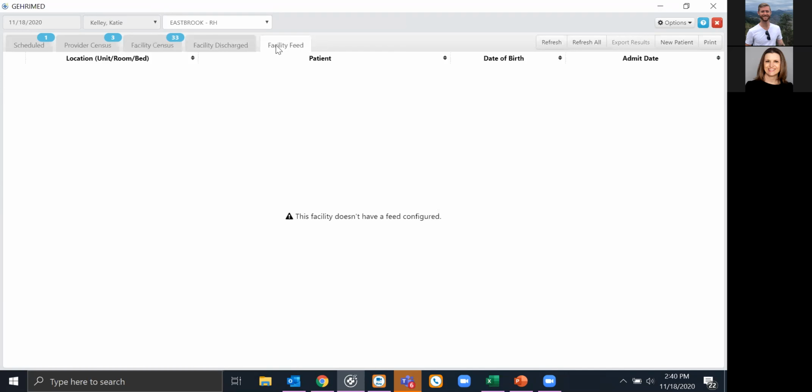And then finally, facility feed is the tab where if you have a point-click care integration connecting you to the point-click care system in this particular building, this tab will populate with patients that are in the point-click care system so that you can import them into GEHRIMED.